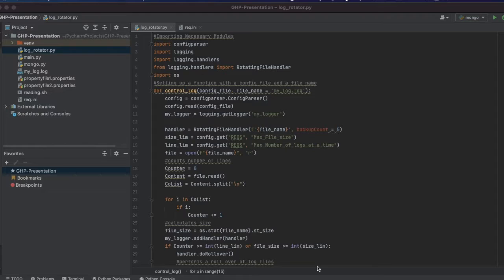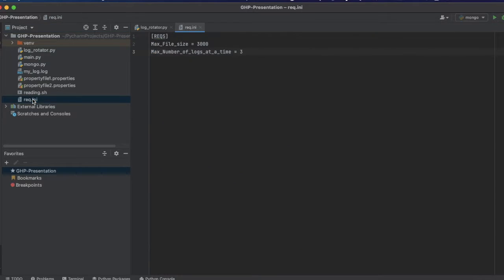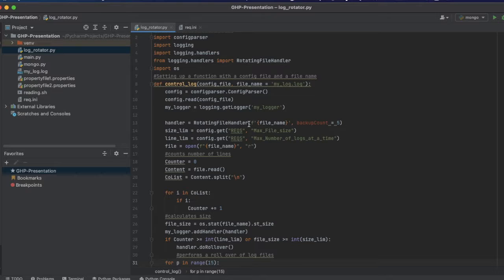So what I did was I created what I call a log file rotator that, if the log file in question exceeds the max file size and the max number of logs at a time, will start rotating, meaning it'll create a new log file and keep the old one as a backup, and after a while it'll start deleting backups too.